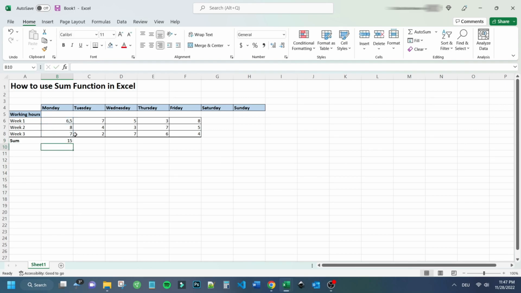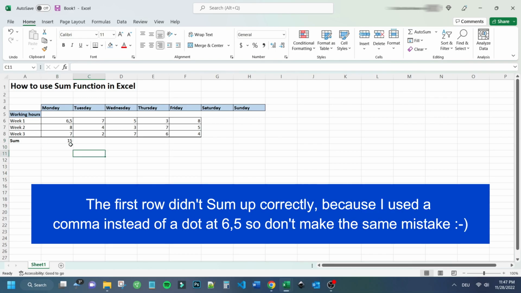After you did the first sum correctly, you can simply pull the cell on the right lower corner and drag the formula to the other cells further, as you need it.